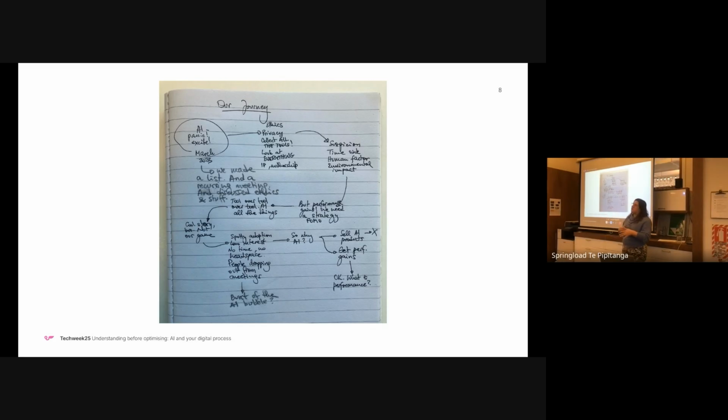This all led to spotty adoption, loss of interest. People's initial excitement was really waning. And so we went back to wondering, so why AI?